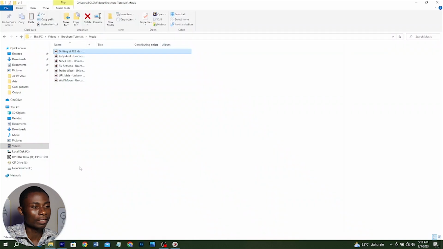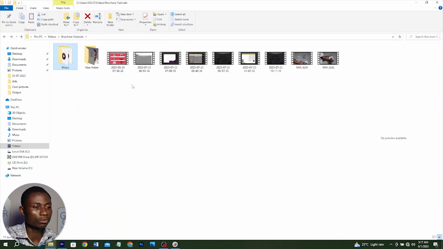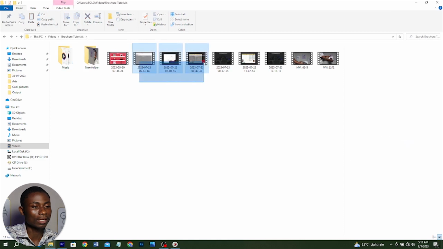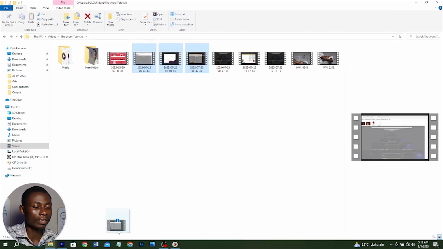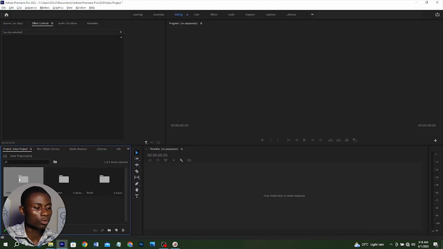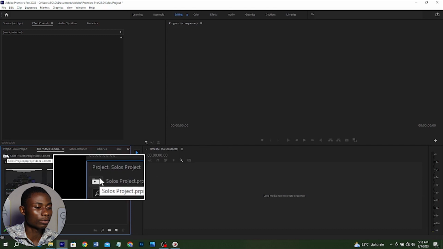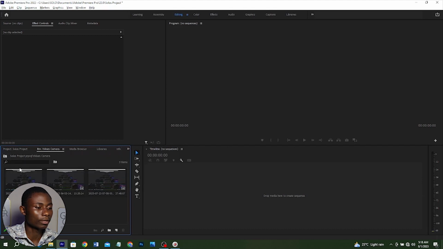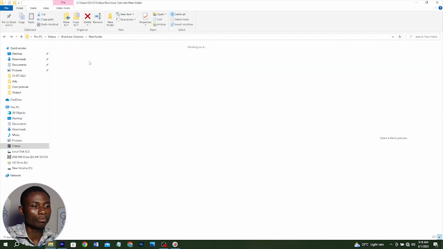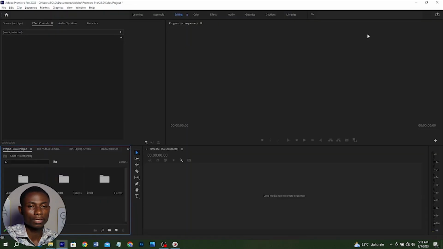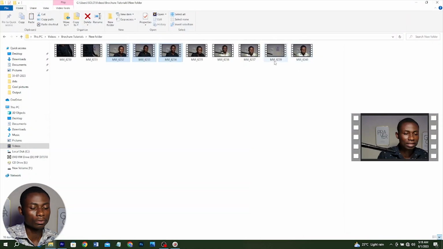Then let's go back and import some of the footage. So let's import this. You can select like three, or you can select one, or you can select multiple of them. You can double click on a folder to open it, or you can also click on this one to go back. Then I'll also import some of the footage from the camera. So let's import these. Then also let's import some of the b-rolls.